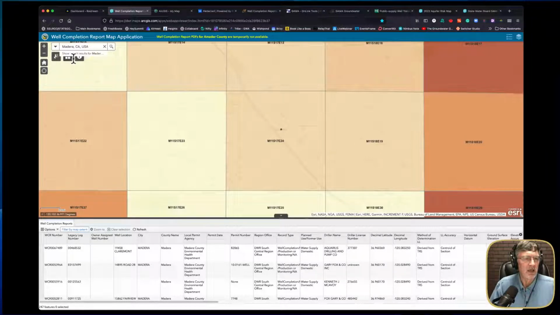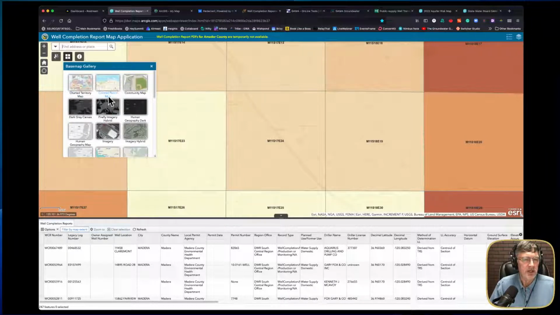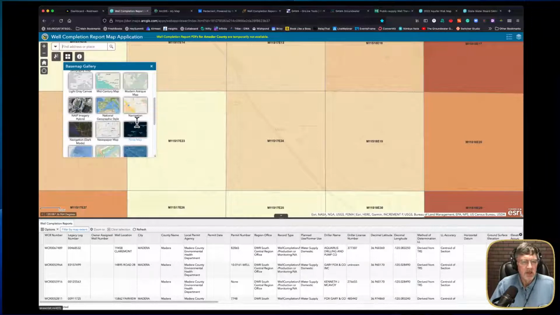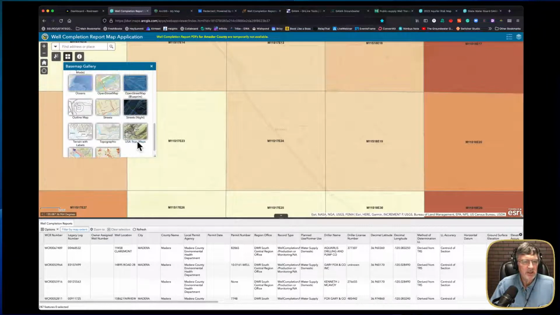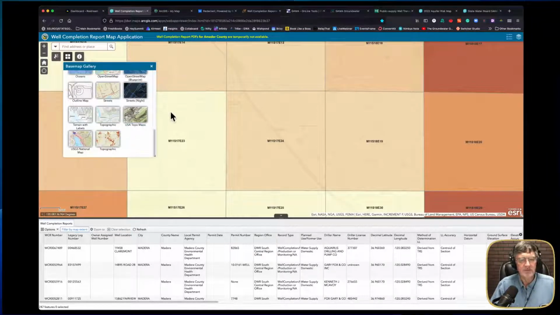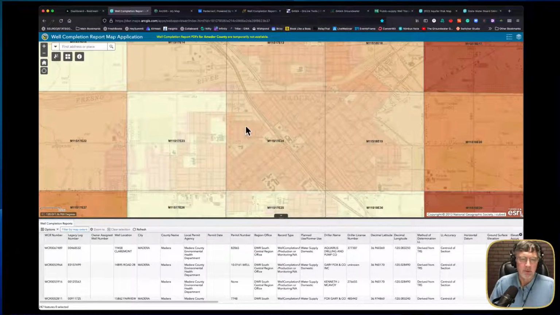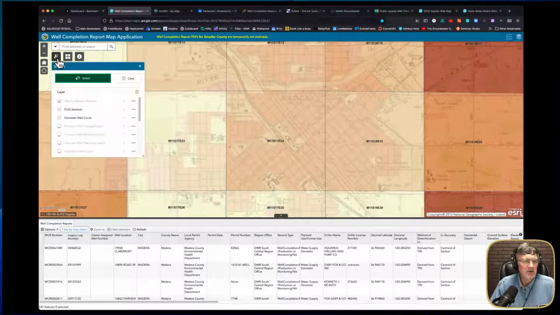And so you can also change the base map that's underneath here. I'm going to close that out so you can see that. We got a number of base maps here, and this is ESRI stuff. So I usually do put in the topo map underneath, and you can turn off these layers if you want.